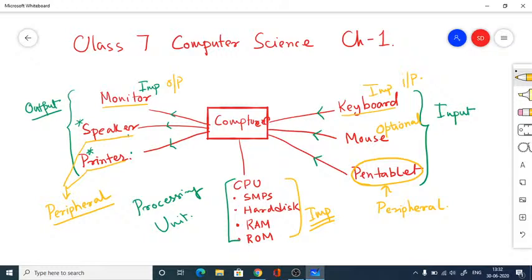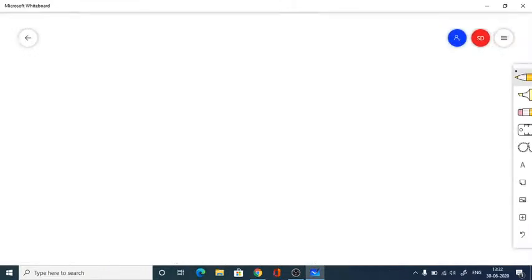I hope it is clear till now. Any doubts, you can send over your WhatsApp group or you can type in the live chat. Let's move on to studying what a computer system is.